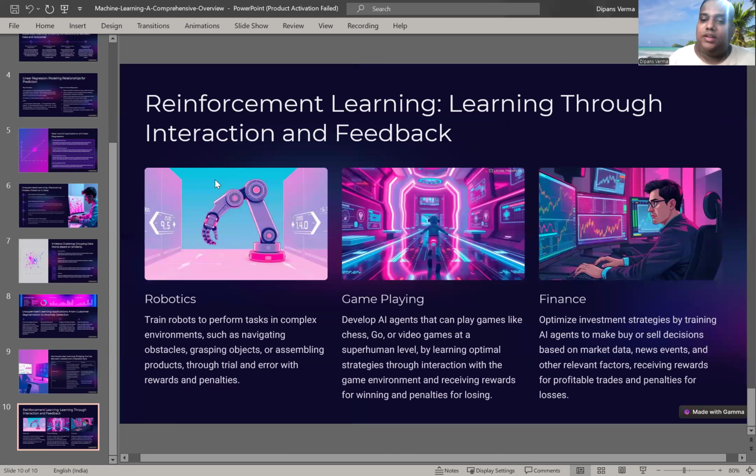What is reinforcement learning? Basically, reinforcement learning is learning through interaction and feedback, used in robotics, game playing, and finance. In robotics, train the robot to perform tasks in complex environments, such as navigating obstacles, grasping objects, or assembling products, through trial and error with rewards and penalties.